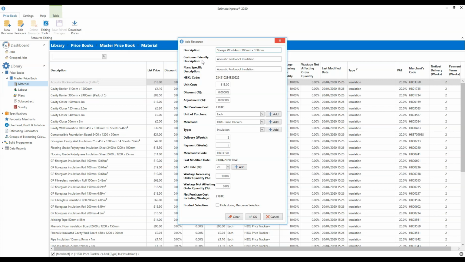We also then have what we call the customer friendly description. There's an option when you create your quote to use what we call customer friendly descriptions. These descriptions drop any manufacturer names and also simplify the names of resources so that they're easier for the layman to understand, basically. So you can have a slightly different description if you want to.